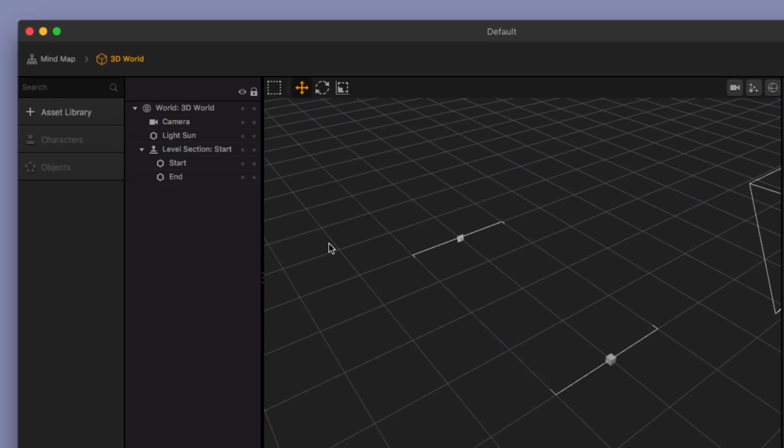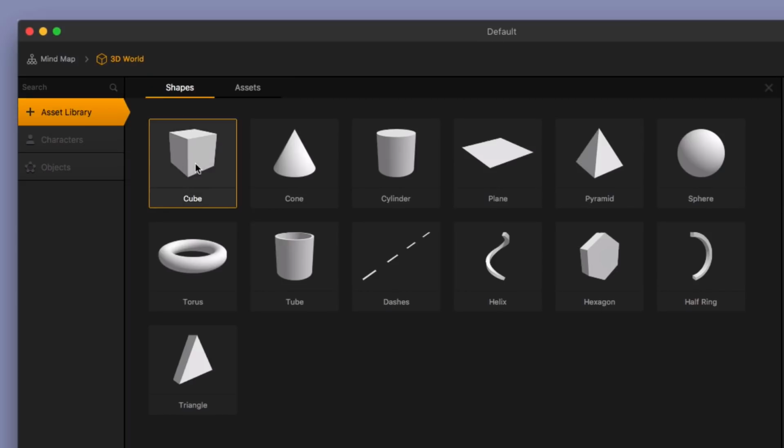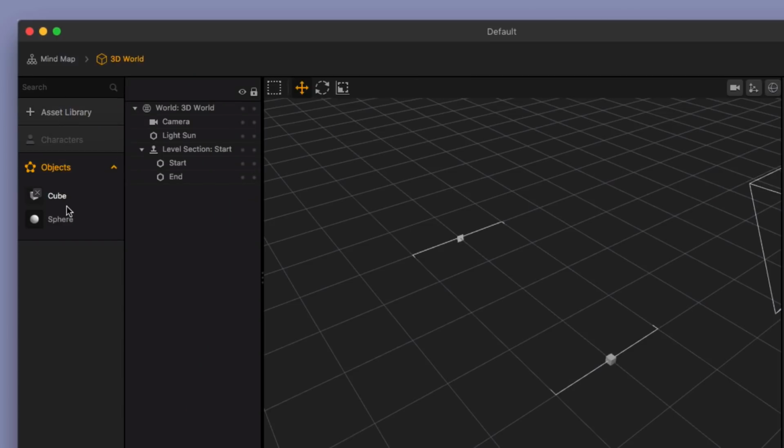And so now what I'm going to do is I'm going to go over here to my asset library, and I'm going to bring out my own ground for this. I'm going to use a cube, and then I want the main character to be a sphere. So that's going to be the main body of the character. So I'm clicking on both of those, and I'm adding it to my library.